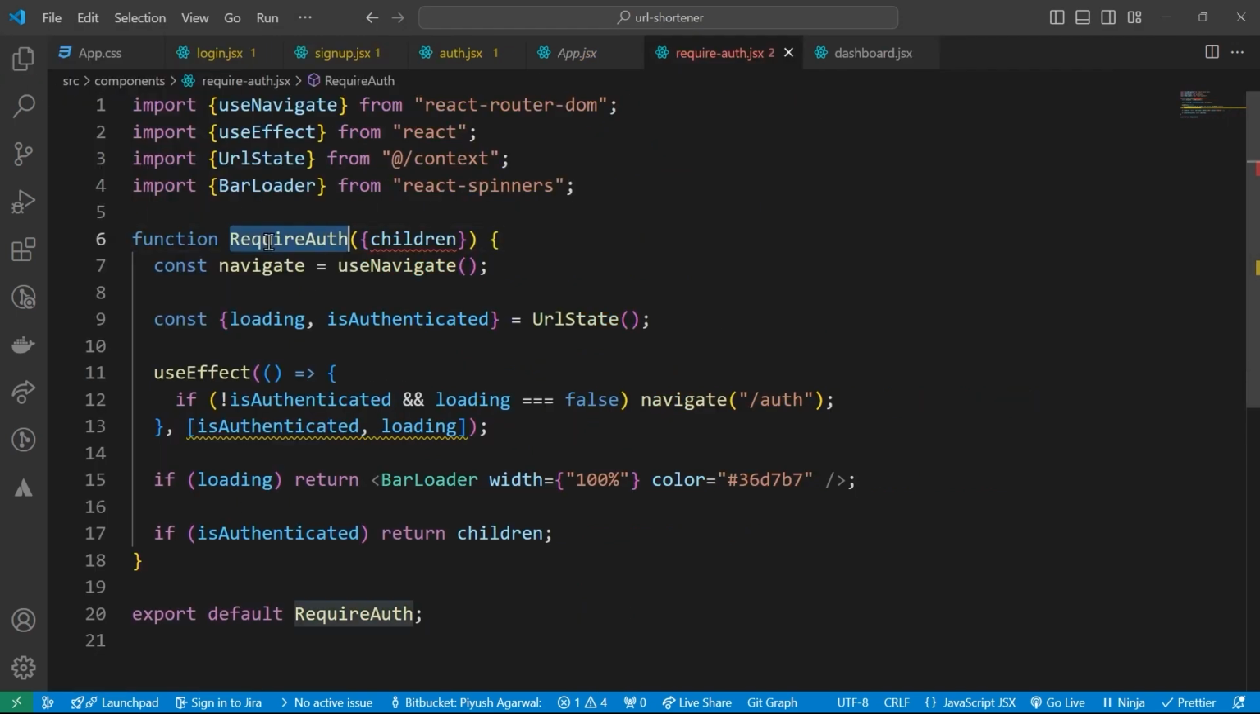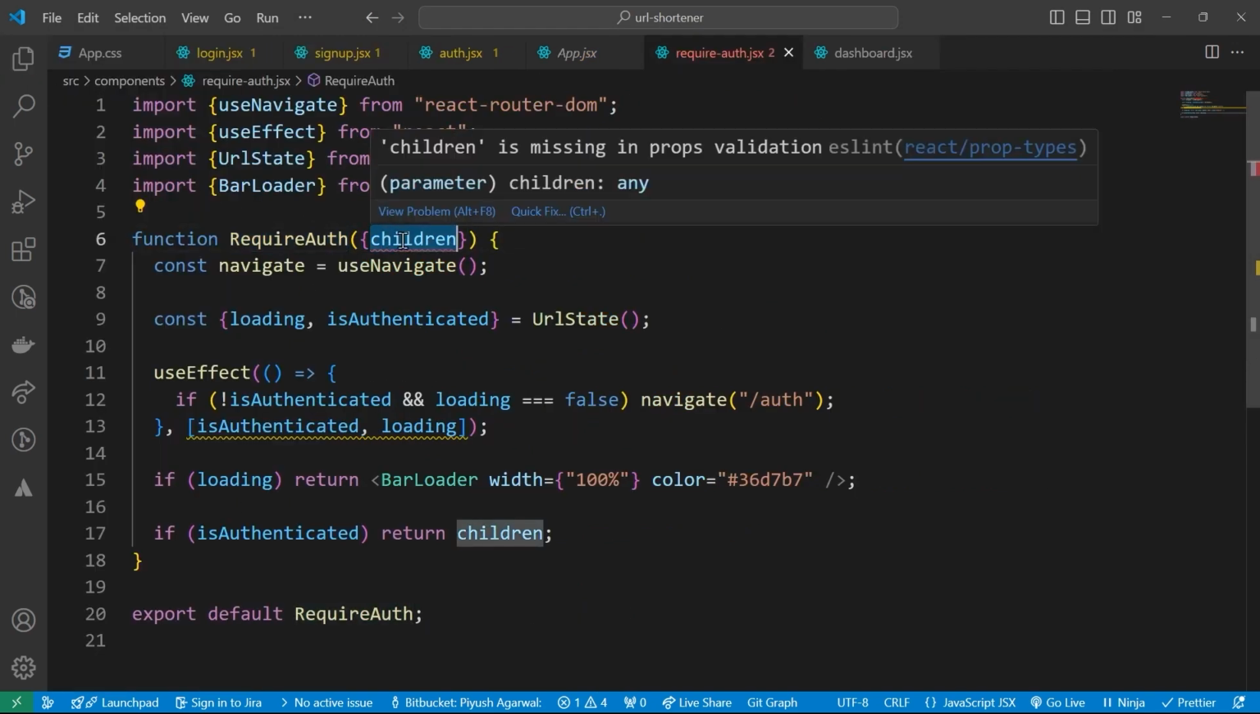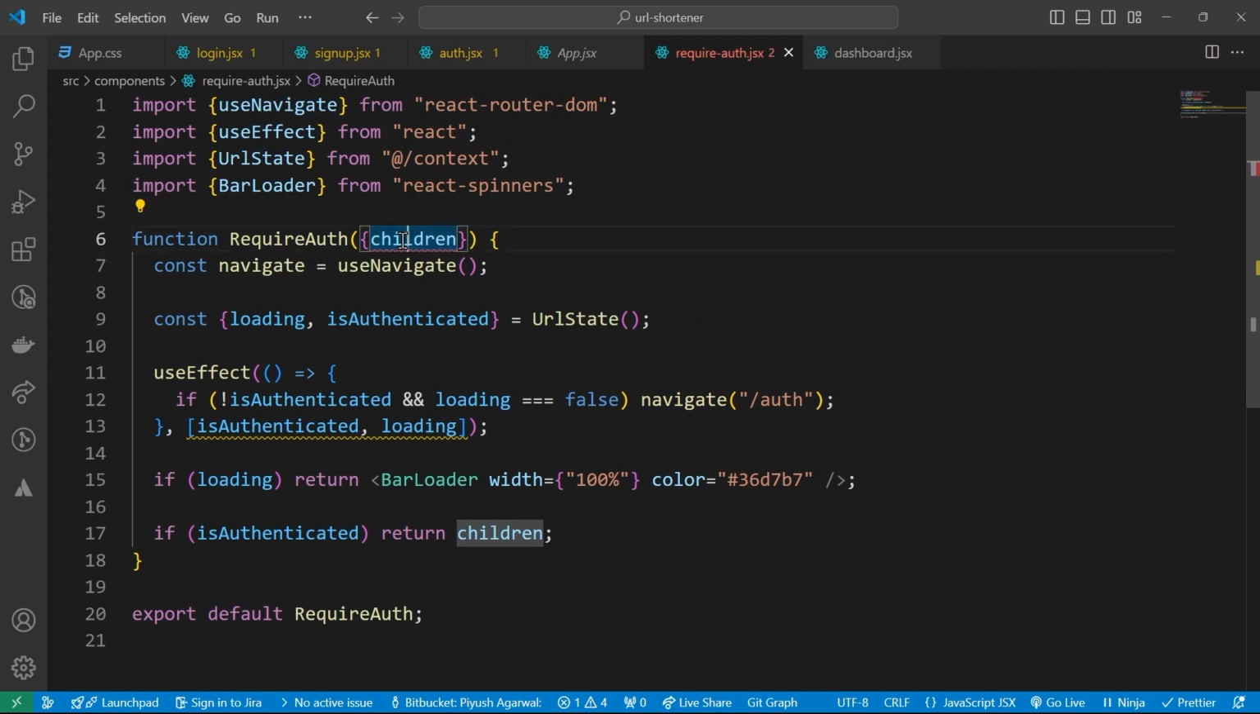So basically RequireAuth will take a component, or in this case a page, and we have this useNavigate hook over here. I'm taking out this loading and isAuthenticated, just like over here in auth from URL state, and in the useEffect I'm checking if the user is not authenticated and the loading is false, then navigate to /auth. That's all. And obviously I'm adding it to our dependencies as well.